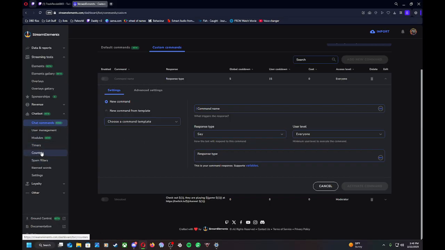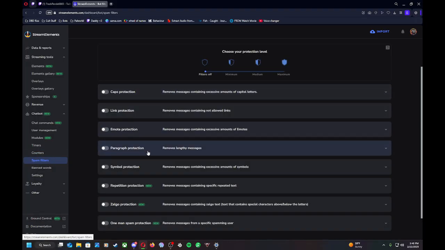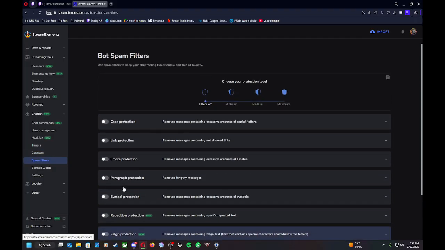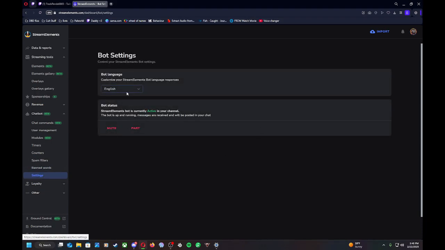This one again has timers, counters. So you have commands that count certain things that happen on your stream, whether it be you dying or you getting a win or things like that. This also has the spam filters. I, again, have these all turned off because that's annoying to me as a viewer to get spam filter botted. It's very obnoxious. Your banned words. Again, moderation settings. All of that is here.